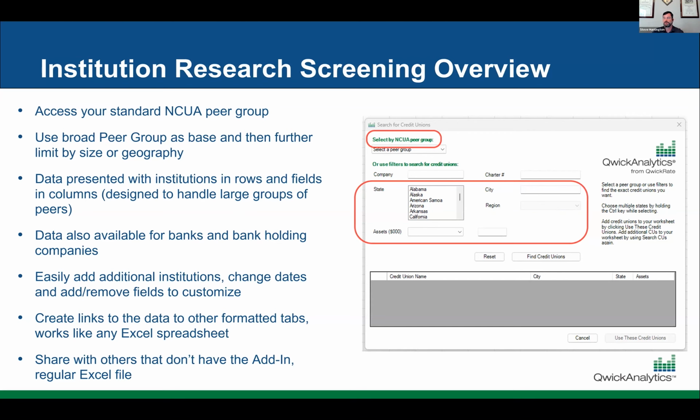And as soon as you search for them, then you can add a bunch of any other financial fields you want and do what we call research screening, right? Where you have a whole list of peers or institutions that meet your criteria, and you're looking for some performance data on individual institutions or on the group as a whole. So let me go ahead and share my screen and we'll do a little bit of that.